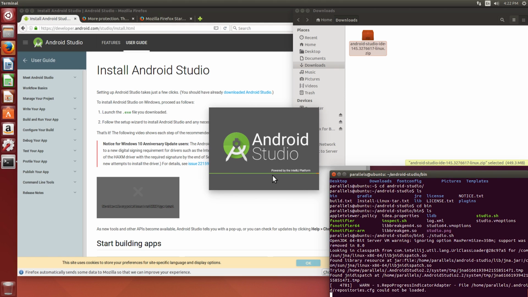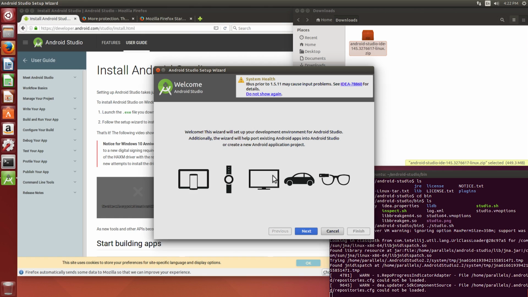because at this point we now need to start downloading the Android software development kit. Now, by the way, you can see that I've got an alert appearing there to do with input problems with iBus prior to 1.5.11. Now, Ubuntu 14.04 LTS uses iBus version 1.5.5, but it's actually very rare to get any problems. If you do find the keyboard stops working in Android Studio, just restart it and generally you'll be okay.